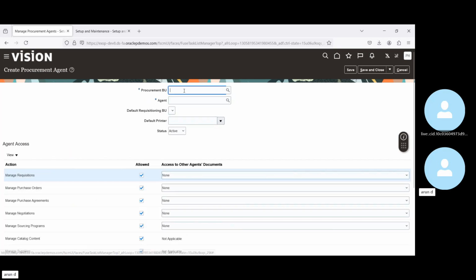So first thing is the procurement business unit. The procurement business unit, we created it as BPI business unit, so that's the same thing that I'm using here. And the agent name, again, we created something called BPA user, so that's the thing I'm using here. And for the default requisition business unit, I'm setting the same business unit.